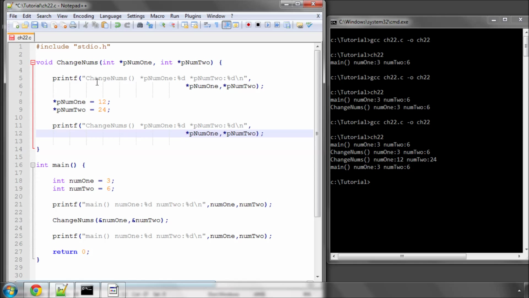Now we've changed our function to take as arguments pointers that are pointing to an address where integers are located. In this case, the first argument is the address where num1 is, and the second argument is the address where num2 is. Inside this function, we're printing the value stored at these addresses. We're changing the values at whatever pnum1 is pointing at, which is the address of num1, to 12, and wherever pnum2 is pointing at, which is the address of num2, to 24, printing the values again and coming back, and then printing the original values of num1 and num2. So let's just save and run this program again.